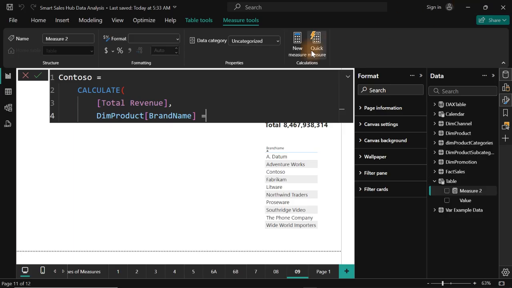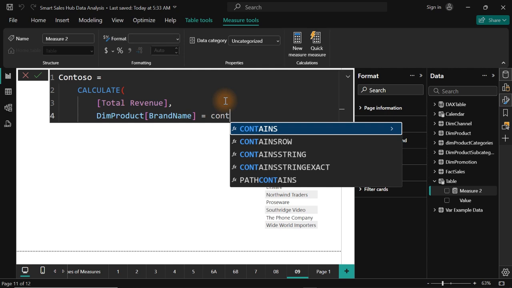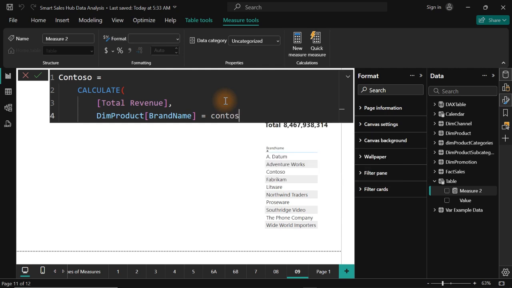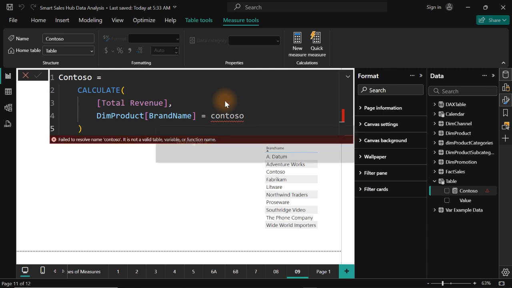Going back here, now we want to say, okay, we want to filter only the total revenue for Contoso. We have to place it inside double quotes, type in Contoso here. But what happens if we refuse to follow the rule? So what we're going to do now is just type in Contoso. By the time we start typing Contoso, Power BI will start suggesting some functions that start with CONT, right? If we complete it now, because there is no function that has this particular name, if we close this and hit our enter key, already before we even hit the enter key, we have an error. So do you see it now?